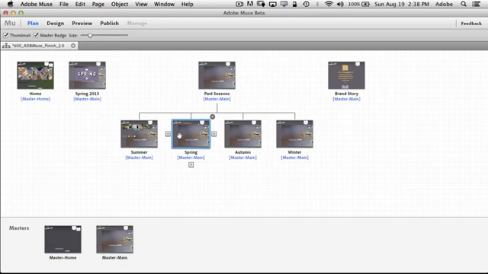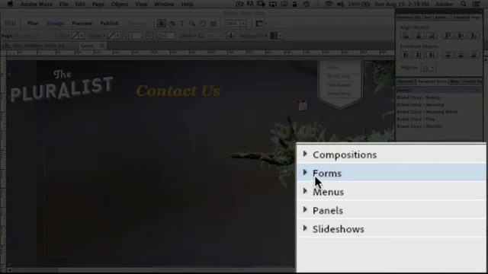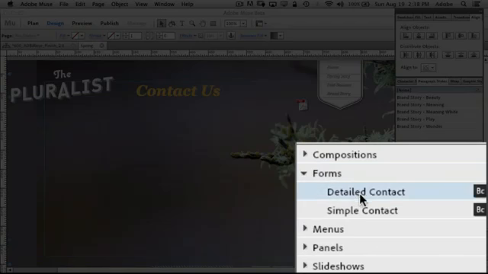Now let's take a look at one of the things that people have requested, probably as much as alignment. We're going to do a few things on this page. The big one here is the ability to have forms. So we added a new component, a new widget here called Forms, and you can now drag out a detailed contact form or simple contact form, and you can customize either one. Of course, the detailed one asks for more information, the simple one asks for less information.